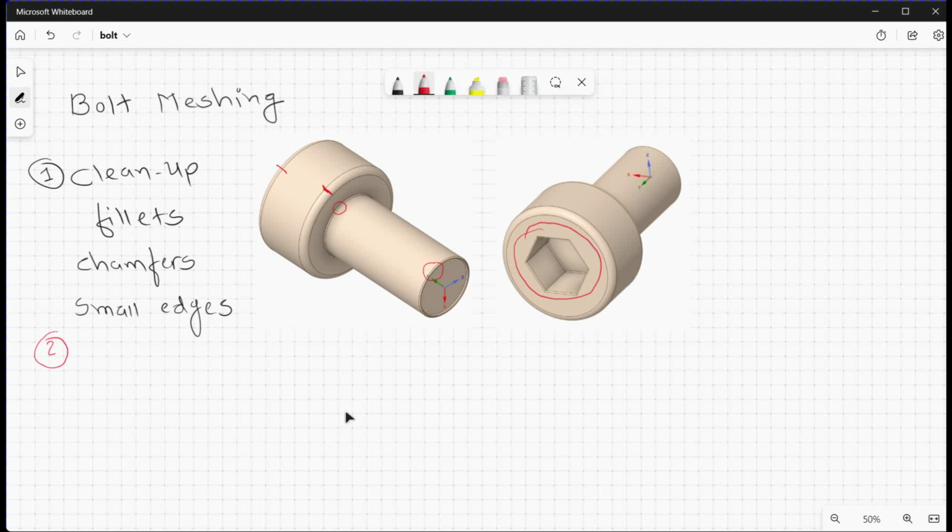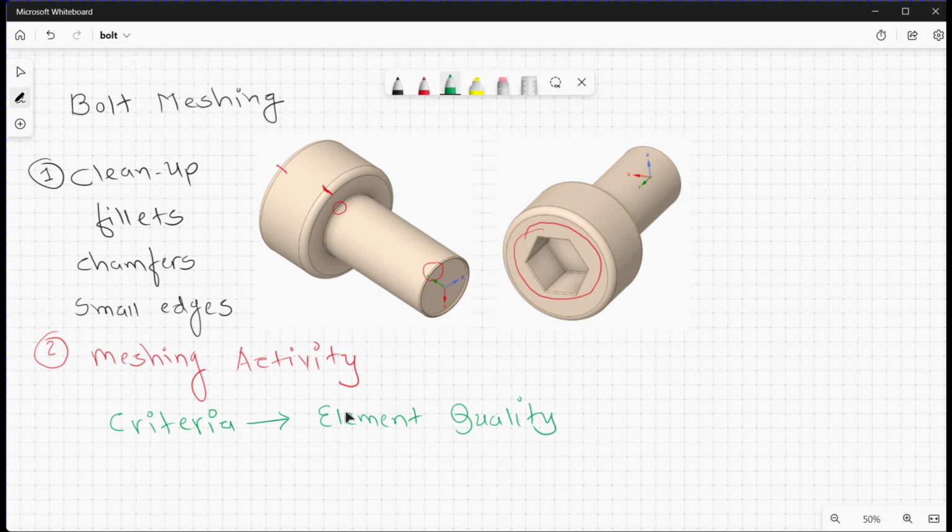In the second step, we will perform the meshing activity in ANSYS SpaceClaim. We need to define some mesh quality criteria for the same. We will try to achieve an element quality in a range of 0.8 to 1. We must keep hexahedral elements in this geometry mesh.